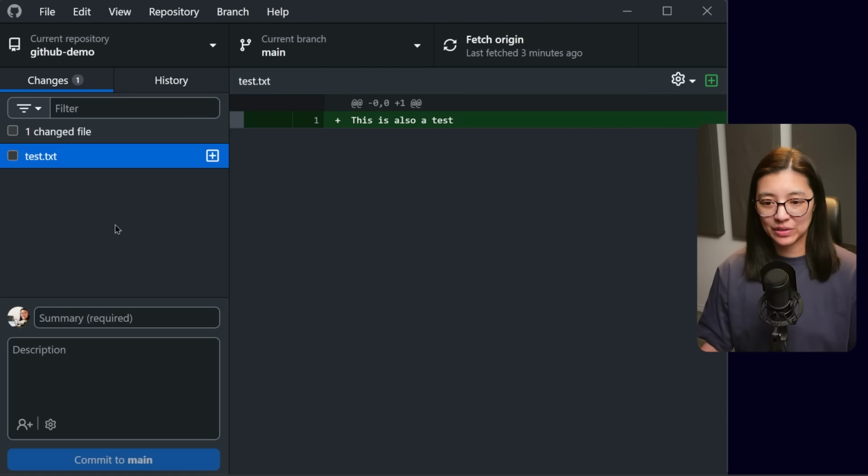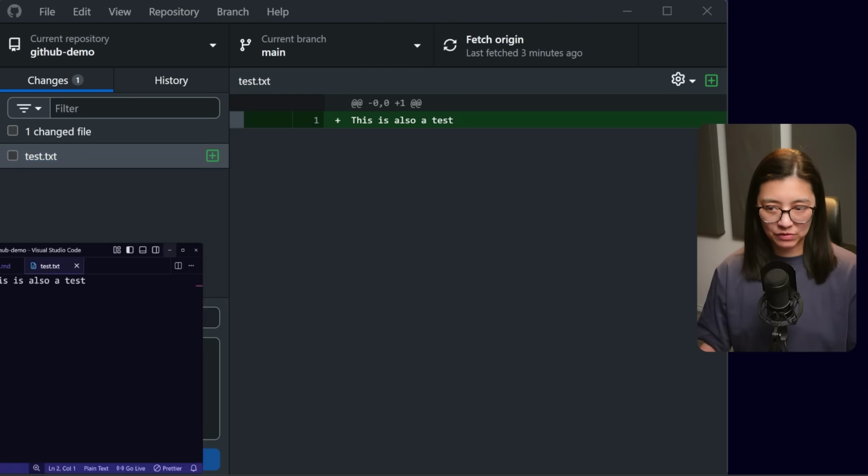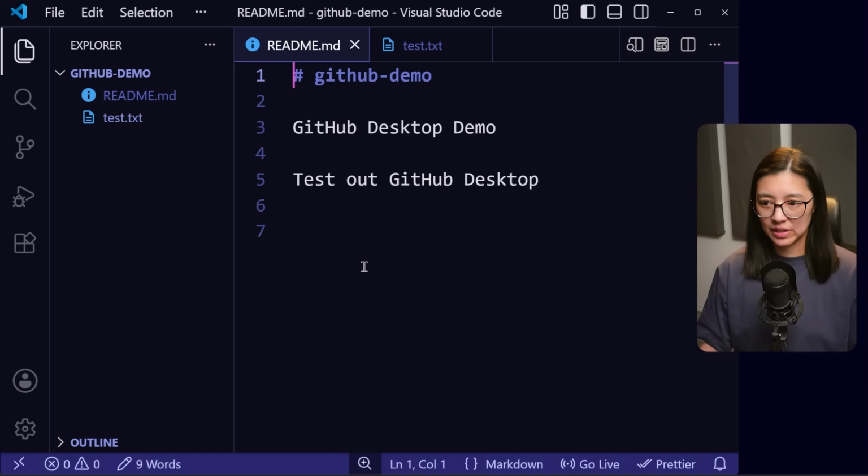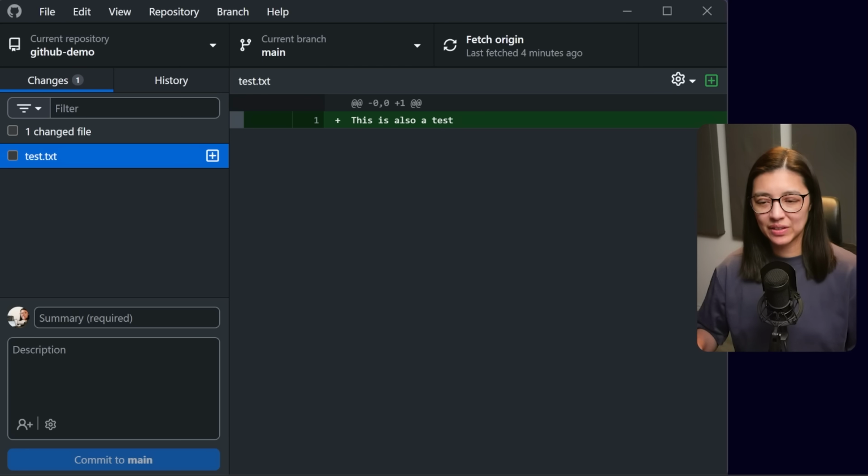So now that line in the README file has not been added, it's been removed. And we can confirm that if we go back to VS Code. In the README file, that last line is not there anymore. So that's how to get rid of changes that have not been committed yet. But what happens if you do commit that change? How do you undo that?